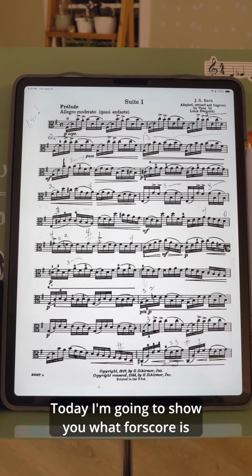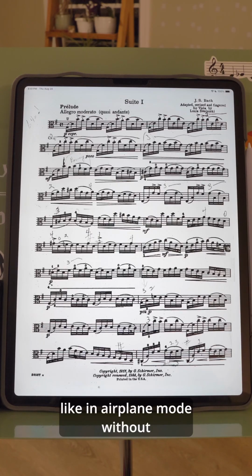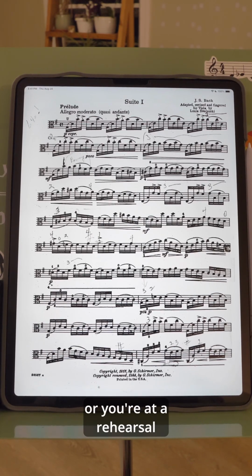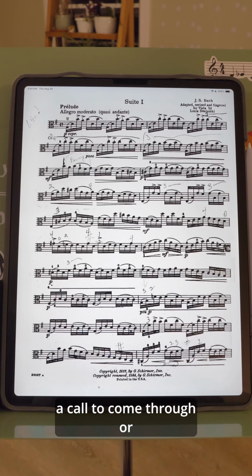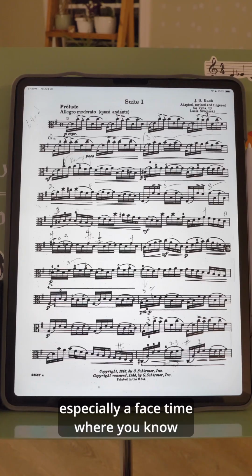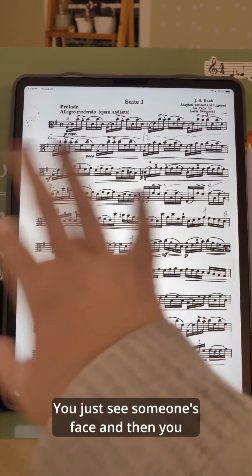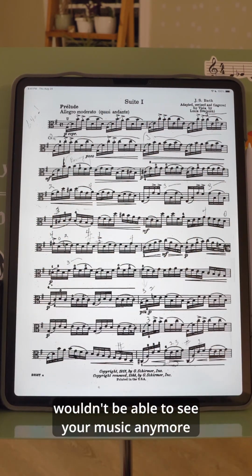Today, I'm going to show you what Forscore is like in airplane mode without any internet or data service. When you're performing or you're at a rehearsal, you don't want pesky notifications to come up on your screen, or for a call to come through, or especially a FaceTime where it takes up the whole screen. You just see someone's face and then you wouldn't be able to see your music anymore.